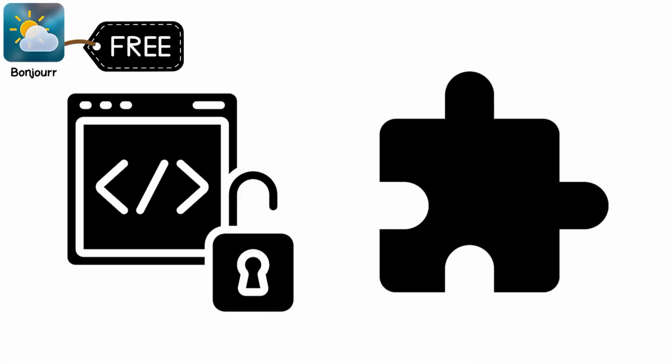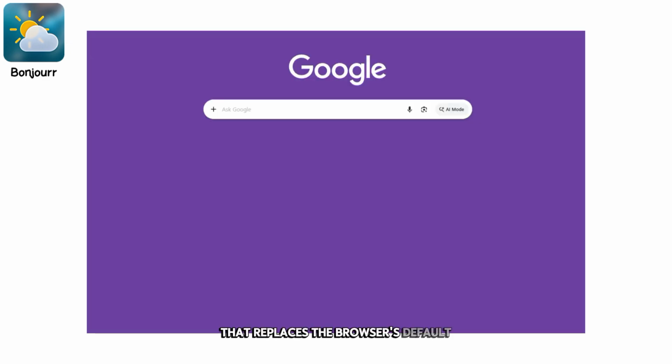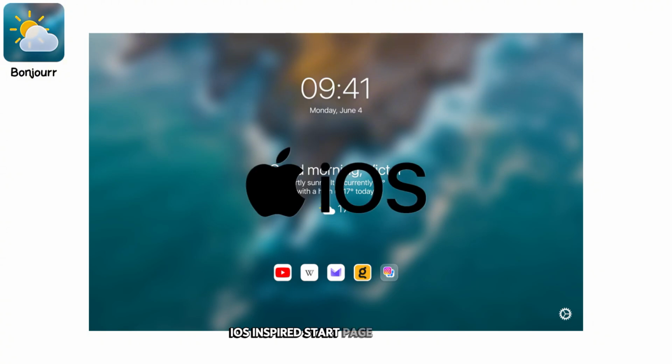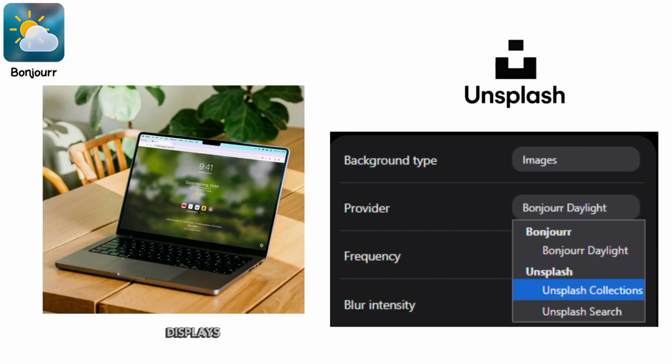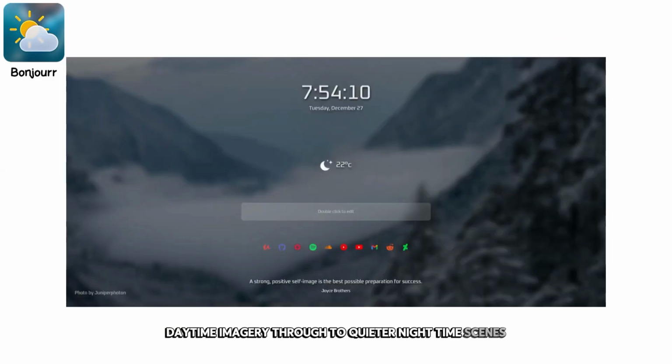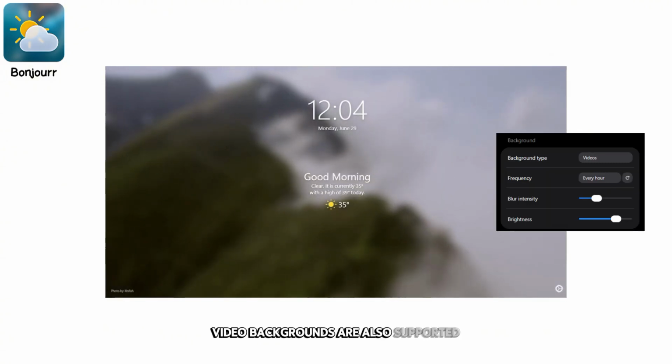Bonjourr. Bonjourr is a free open-source extension that replaces the browser's default new tab page with a minimalist, iOS-inspired start page. By default, Bonjourr displays a curated background photo from Unsplash that shifts in mood based on the time of day, from bright daytime imagery through to quieter nighttime scenes. Video backgrounds are also supported.